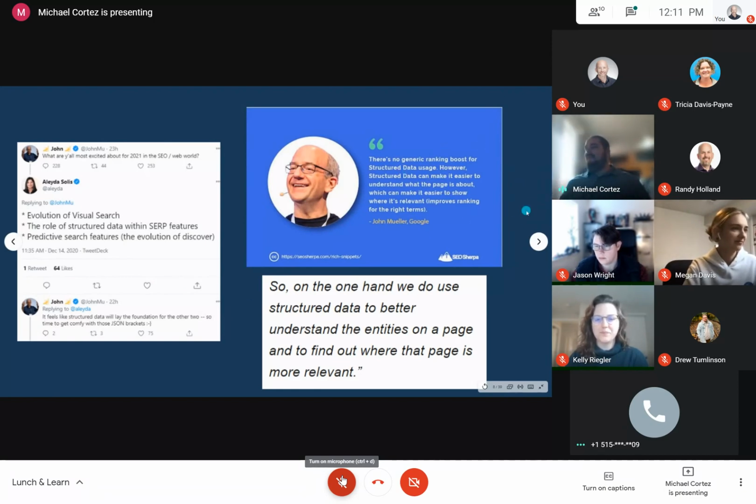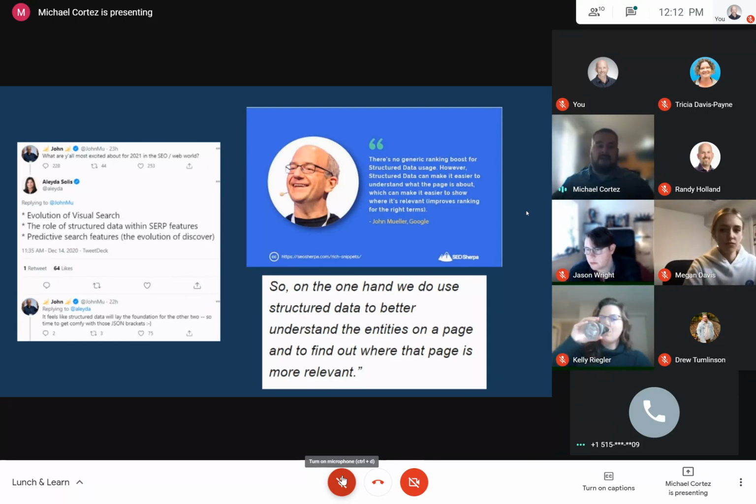Another cool quote by John here: there's no generic ranking boost for structured data usage. However, structured data can make it easier to understand what the web page is about, which can make it easier to show where it's relevant. So it improves your ranking for the right terms. Obviously, we want to be showing up for the right keywords, and we want to be showing up when our target audience is searching for those keywords. So structured data is a tool to enable you to do that, and it's very, very important.